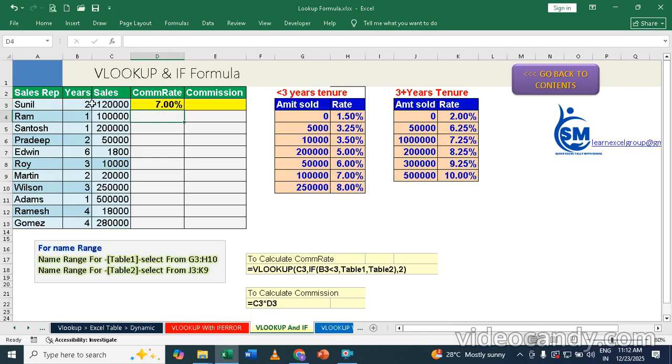So as you can see, this is 2 years, no? That's 1,20,000. See, 2 years means it is coming from this table, less than 3 years. See, 7%. So if you drag it for the others, this you can double click also. So I should get the answer. See, commission rate. So if it is more than 3 years, for example, if you see this 4 and all, it's coming from this table. According to this value, this is 18,000. So it is 0 to 50,000. So it is coming here, 2% here.